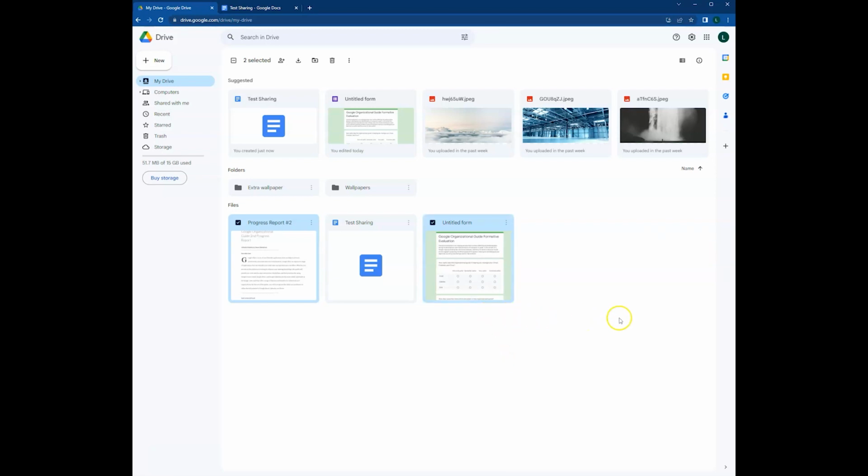So once they're all highlighted, it's the same procedure. You just right click and click remove. Now for whatever reason, the three dots does not work in this scenario where you have multiple files selected at once. It'll just deselect all the other files.